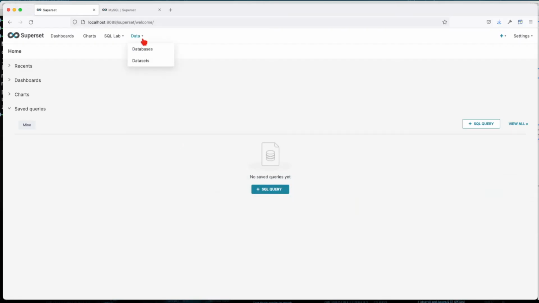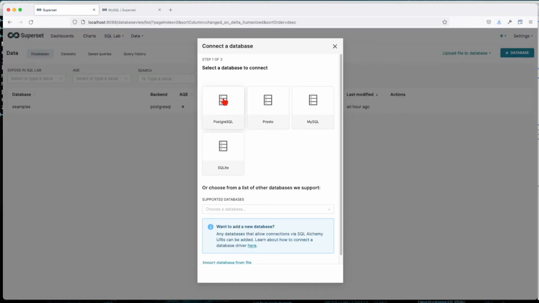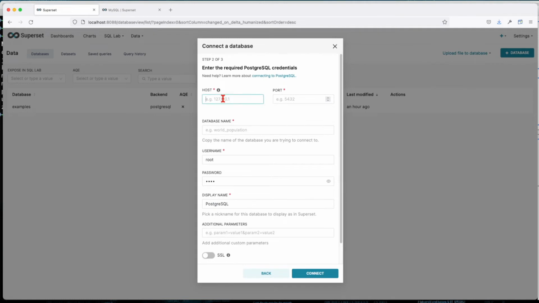So you want to navigate to Data on the top menu, Databases, and here you want to add a new database. Choose your flavor of database and add your configuration. There is a catch here. Since I'm running Docker on Mac, using localhost will not work. And I'll show you guys.